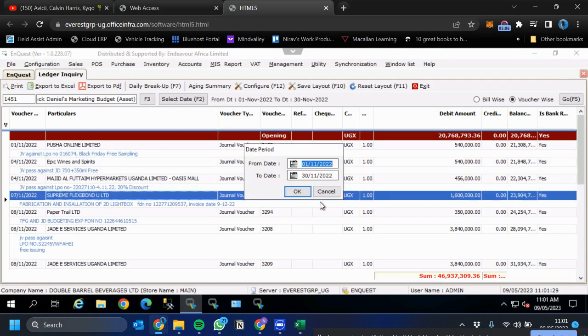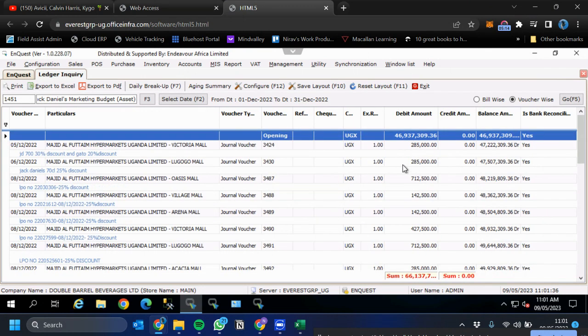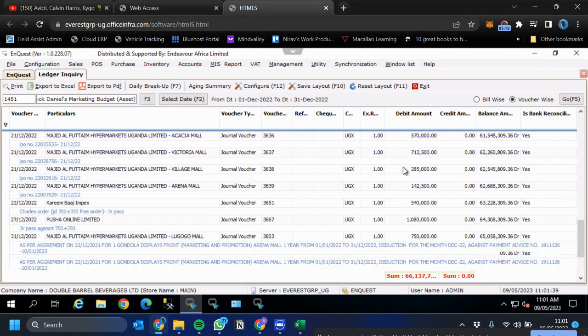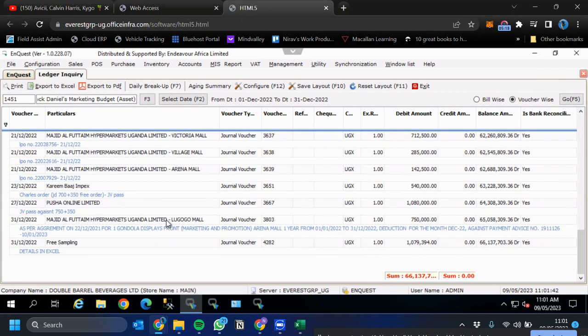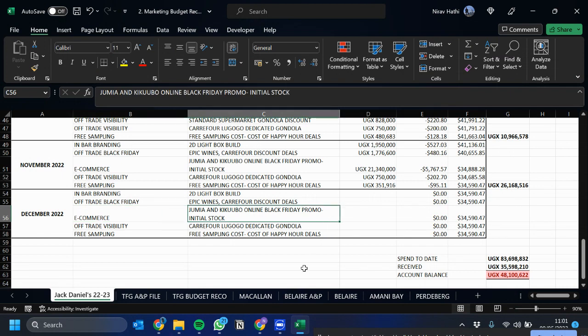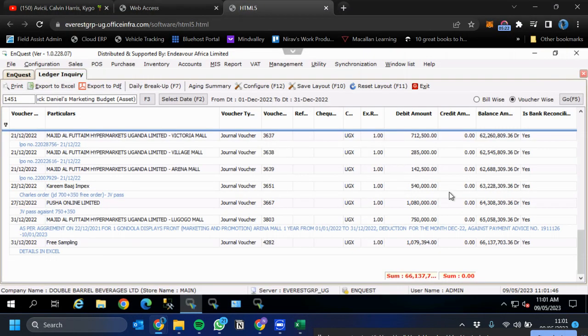If we go to the month of December, 1/12/22 to 31/12/22, it will give me all of my marketing spend in the month of December. So I need to input all of this data into this Excel sheet here, with some details.